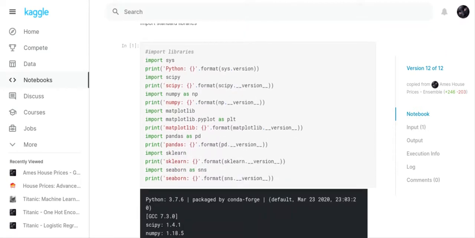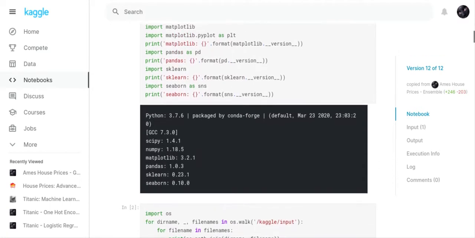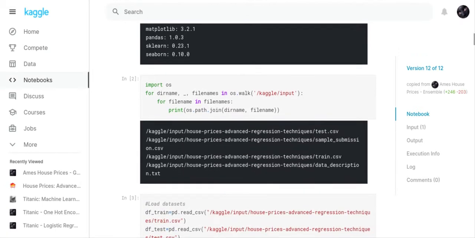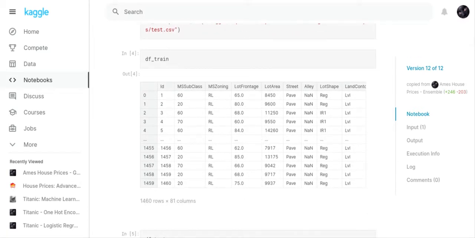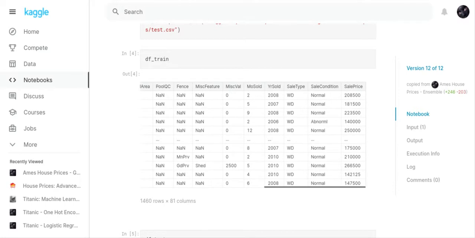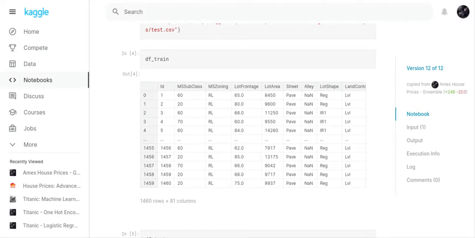So the first thing I did was import my libraries, and you can see the version of each library that I had. The next thing I did was import my files. We had a test file, a sample submission, a train file, and a data description. I then loaded my data sets. So you can see df_train, and you can see that it's a very big file. It goes on, it's actually 81 columns.